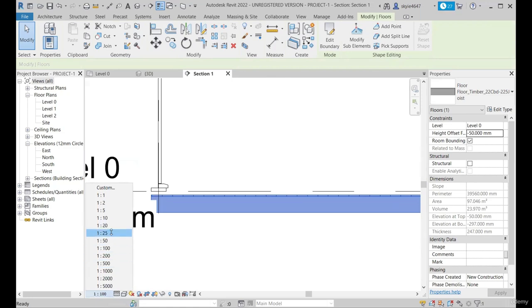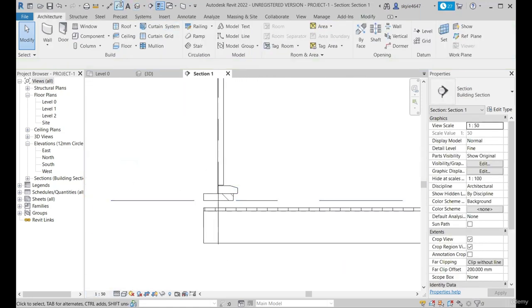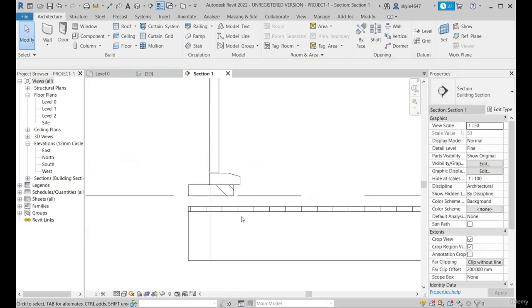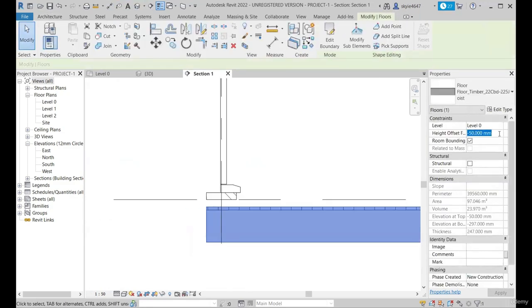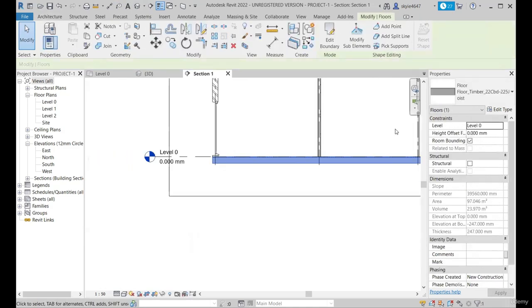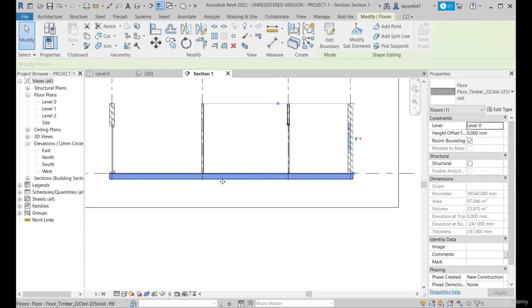I'll just change the scale a bit in order to have a better look. See, it's now shifted below level 0 by 50 mm. So likewise, you can change the offset as per your requirement. For now, I'm just keeping it as 0 and the constraint set to level 0. And room bounding, we'll discuss when we are dealing with the room concept.